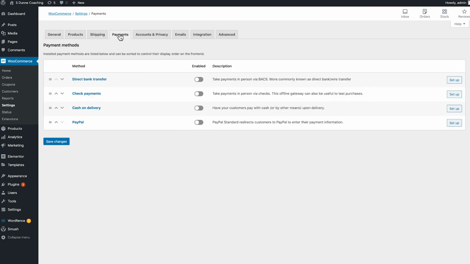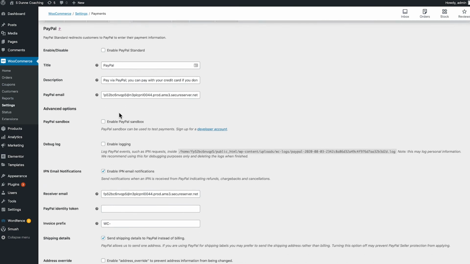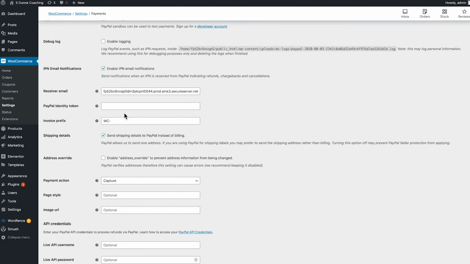payments. Cool, and you'll see that we have a couple of options here, and we have PayPal that is also an option. So if you want to turn that on, we just need to go over to setup. You need to go in and create a PayPal account, and PayPal will then give you the information that you need in order to hook it up to your store. And this is where you'll go to put the information into your online store to make that connection.